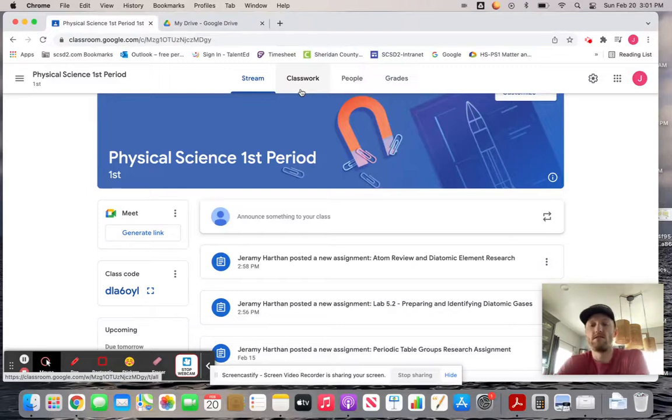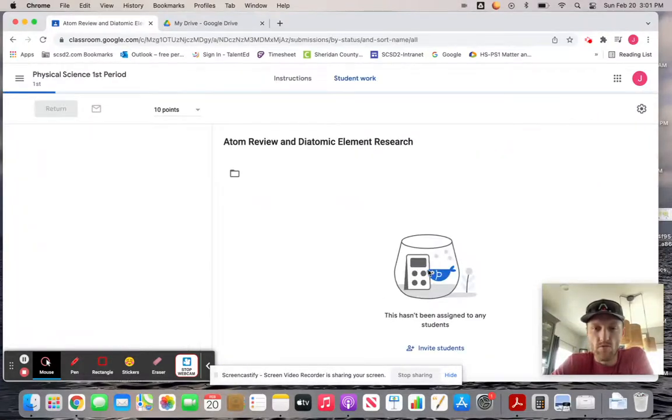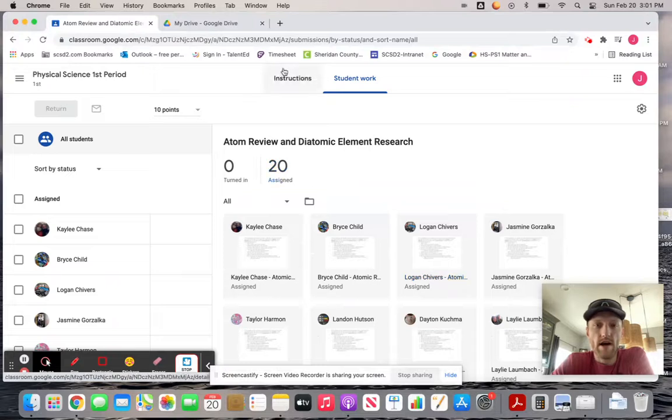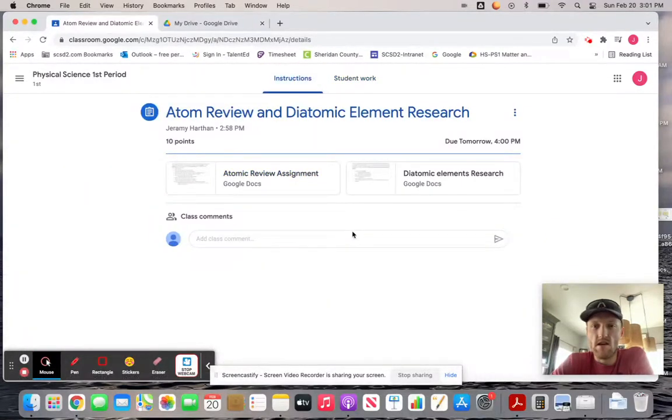So first thing today, you guys are going to work on this assignment here. Okay, the atomic review or the atom review and the diatomic element research. So when you click on this, for you guys, it's going to be a little bit different because you'll see the diatomic research will be kind of the main thing. It's just a link. That one we're going to do in our notebook. We'll get to that in a second.